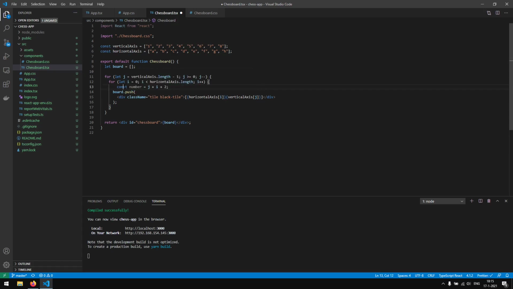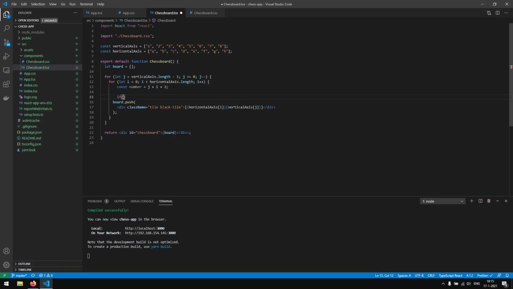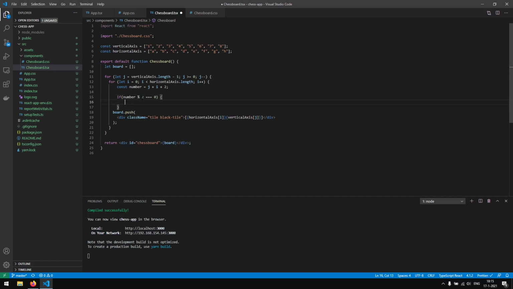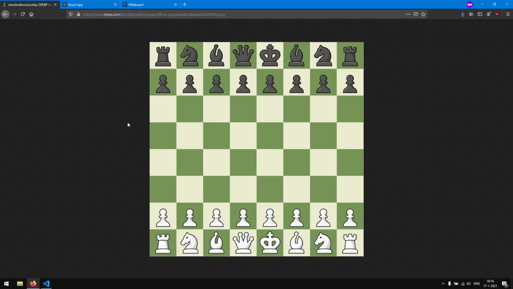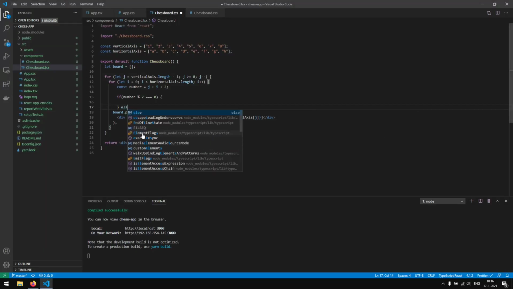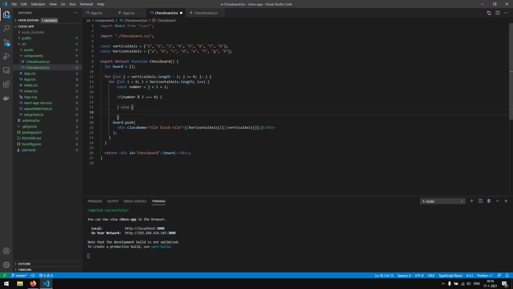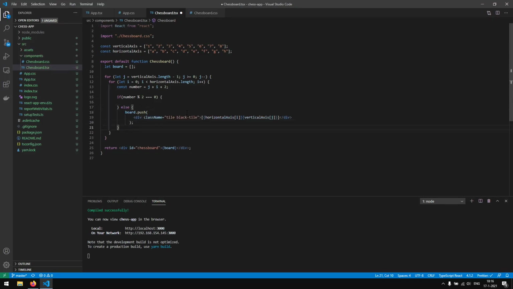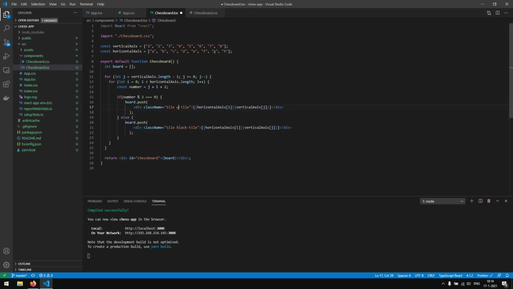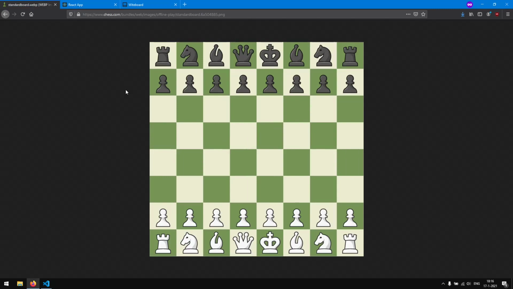So now we have our number, and then we want to check if the number is divisible by 2 or if it is even. So if it is divisible, or number modulus 2 equals 0, so if it has no remainder, we want to render the dark tile, and else we want to render the light tile. So right here we are going to push the dark tile, and otherwise we are going to render the light tile, like so. And I hope this works.